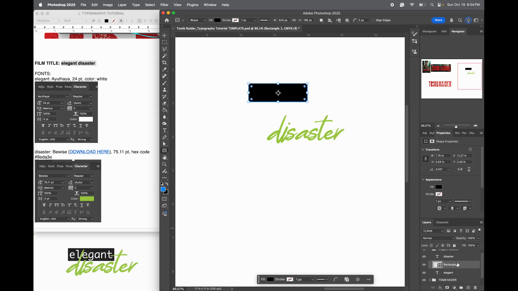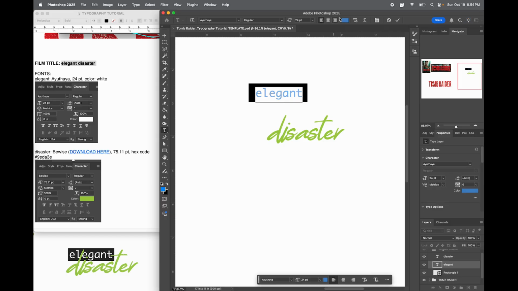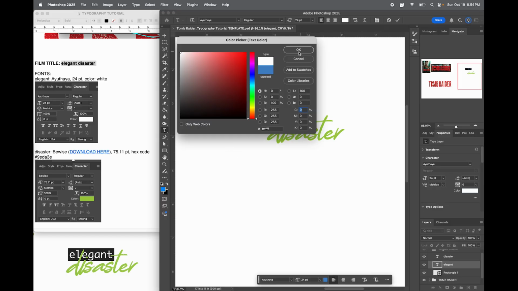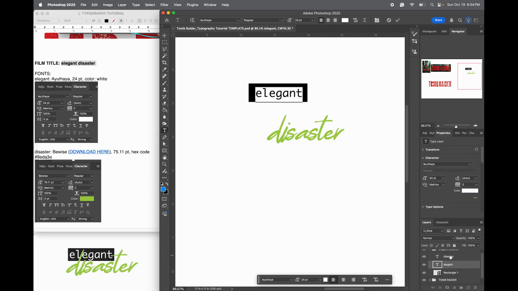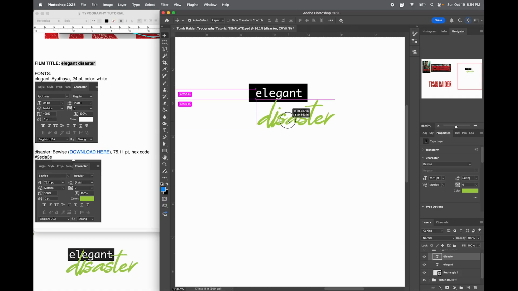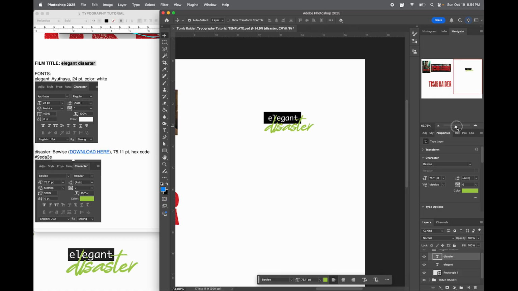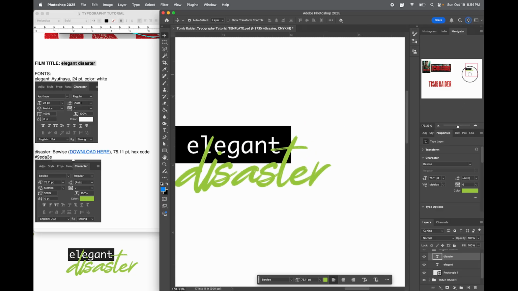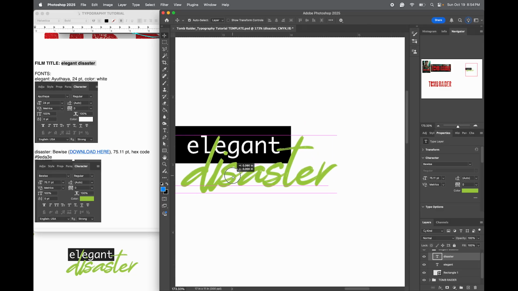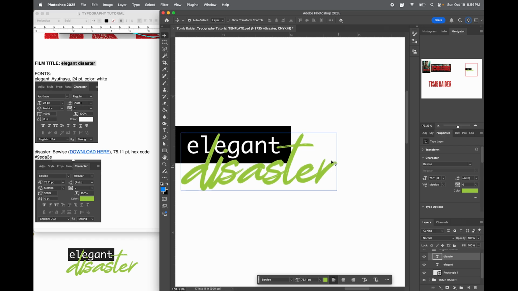Then go ahead and move that rectangle underneath the word Elegant. Grab your text tool and now change the color of Elegant to white. And then you want to grab the word Disaster, use your move tool, and go ahead and position it so part of the D is on top of the E. And then you kind of want to center the T, so this T is inside the negative space of this one. So it's nice and cushioned in there.